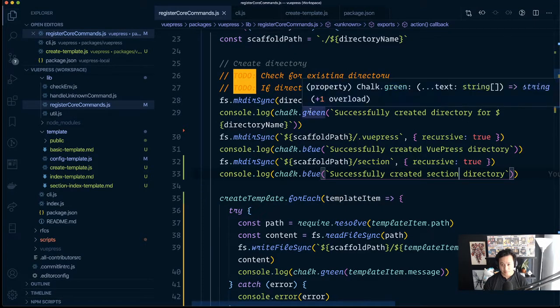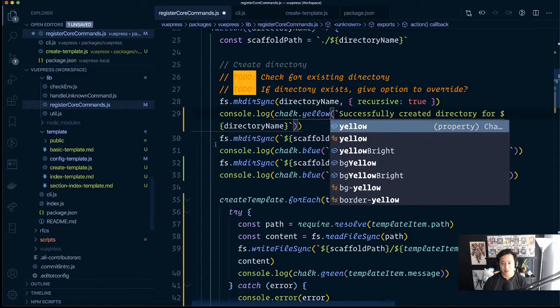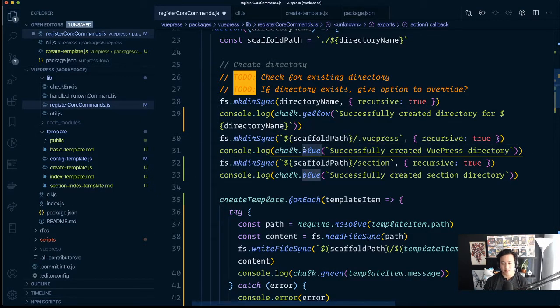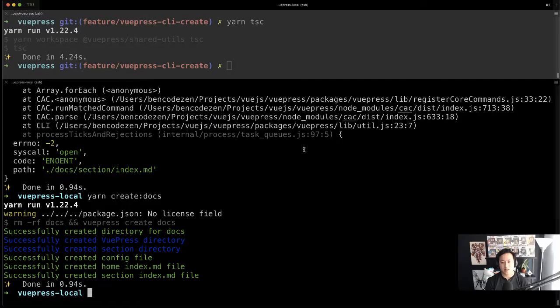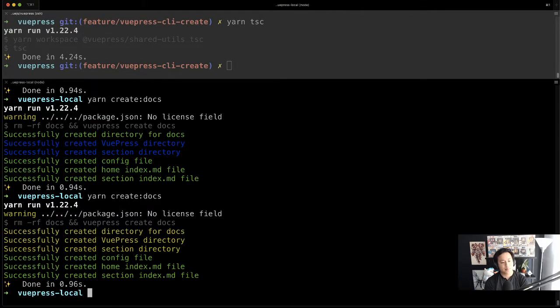Mm-hmm. So just for a little bit of readability purposes, the blue on black is really hard to read. And I'm pretty sure most developers are running on some sort of dark theme. So I'm going to make that a little bit more friendly to that.